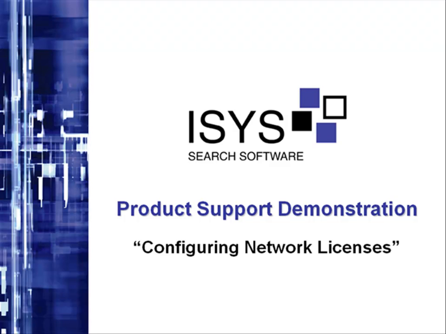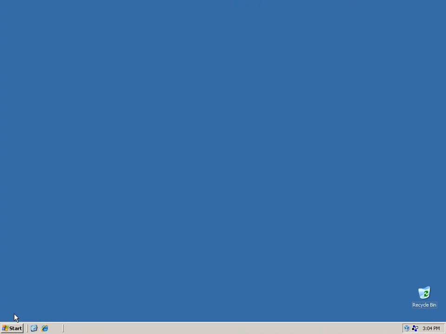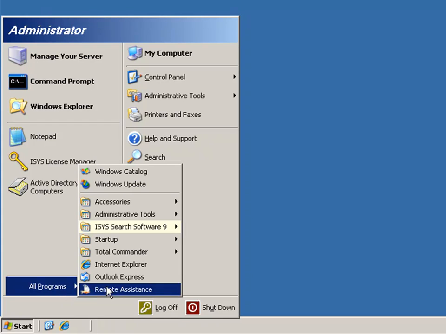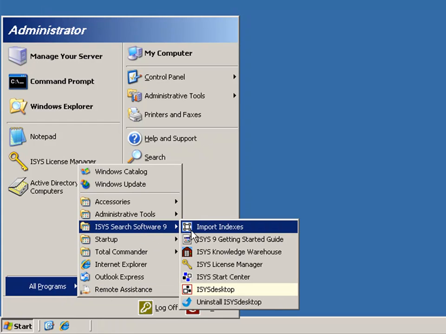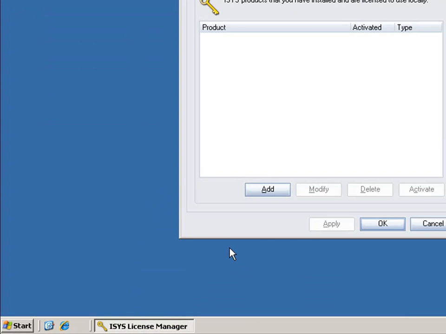The goal of this tutorial is to demonstrate how to configure ISIS licenses in a networked environment. To configure your network licenses, you'll need to run the ISIS License Manager. Click on Start, All Programs, ISIS Search Software 9, then select the ISIS License Manager shortcut to start it.